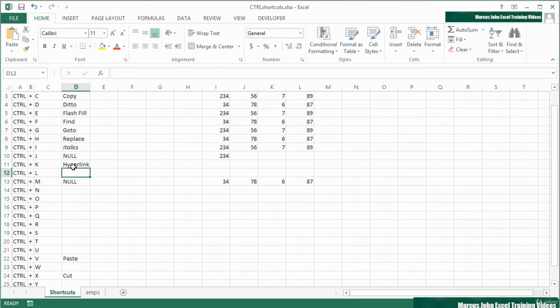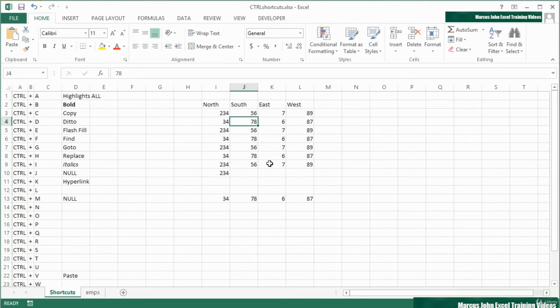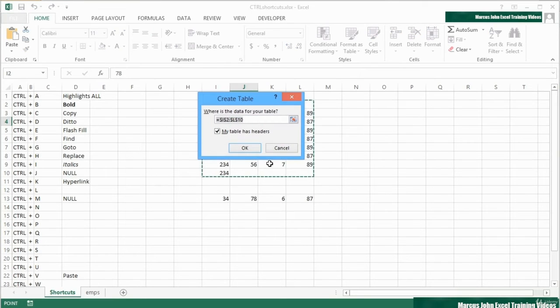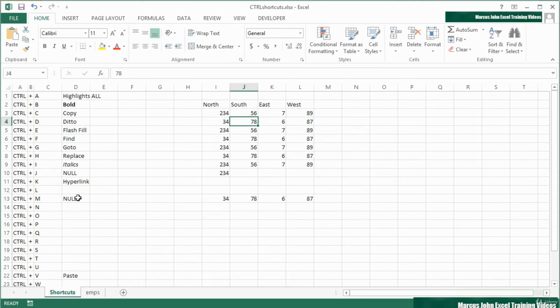Ctrl L creates a little table. You can see Ctrl L where I am tries to make a table out of the data there. It says, where's the data for your table? Does your table have headers? And it's highlighted the data. If I go to this particular little set of data here and do my Ctrl L, it tries to create a table out of this set of data. So that's table creation.